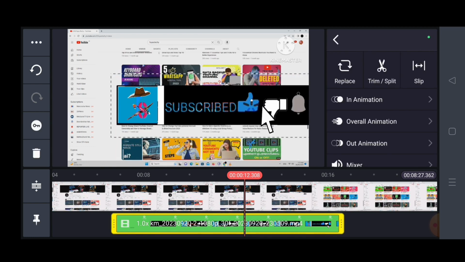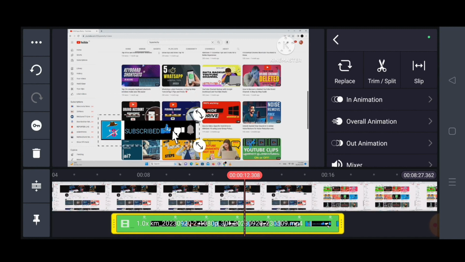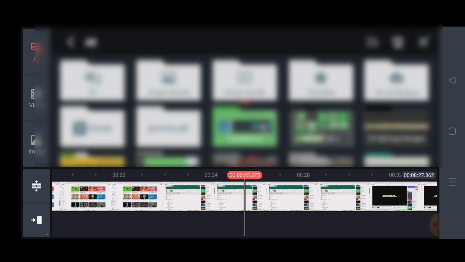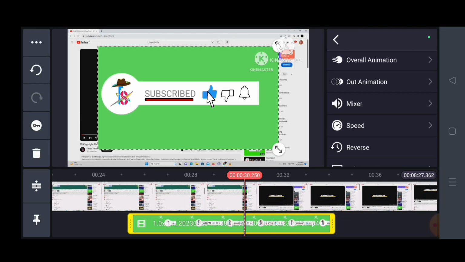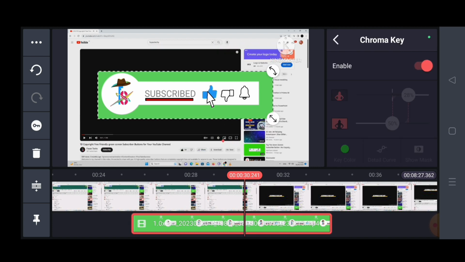After that, customize the size and position of the subscribe button video. Then place it wherever you want on your main video. Same like you can repeat the process for any other green screen subscribe buttons you have. That's it. You have successfully customized and used your own logo with a green screen subscribe button.